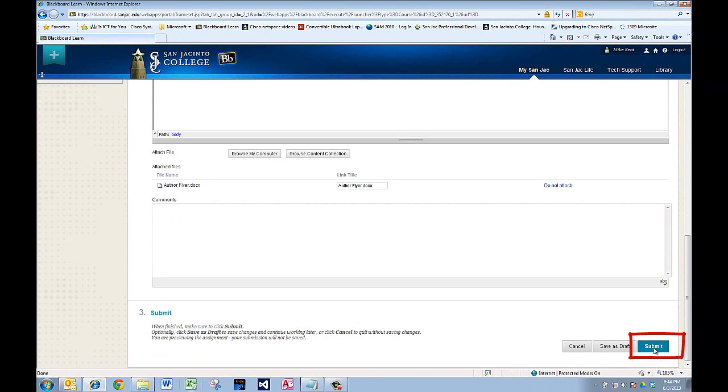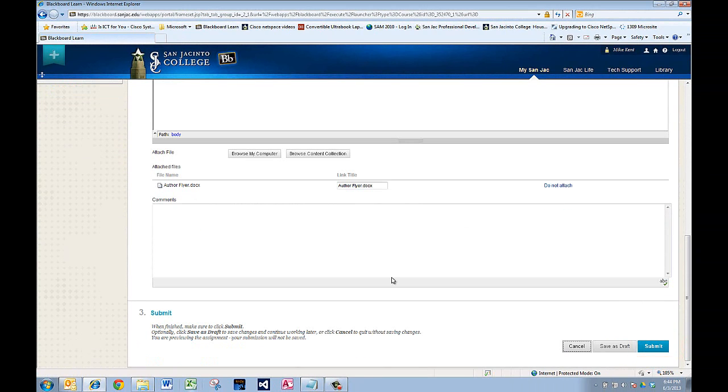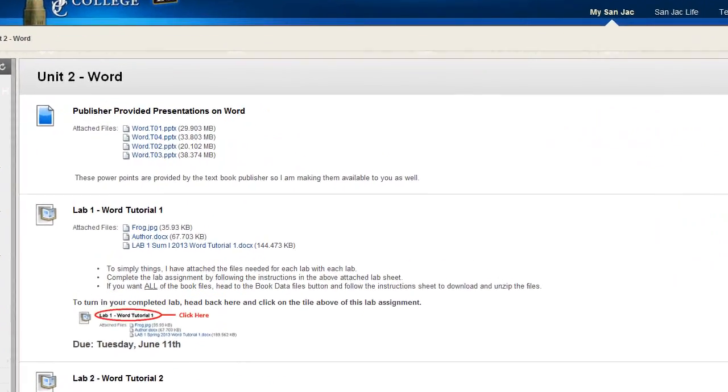Now I'm not actually going to hit submit because I'm not a student. So I'm actually just going to hit cancel. So that's how you turn in labs. You turn in labs to Blackboard. You do your assignments, your training assignments on samm2010.course.com.